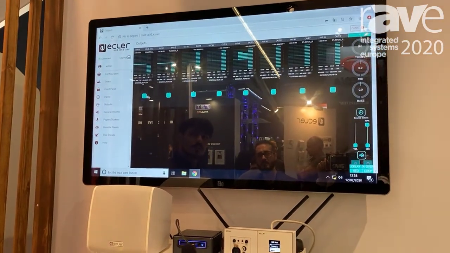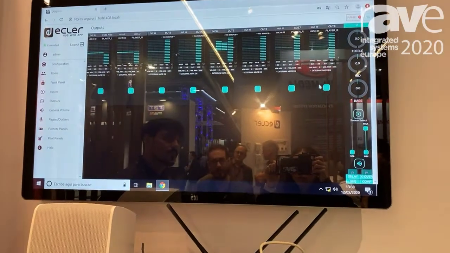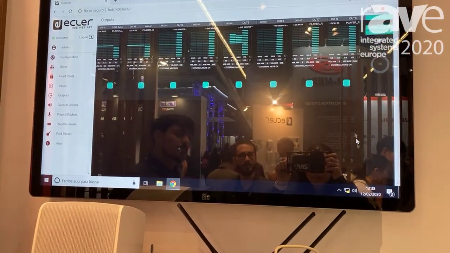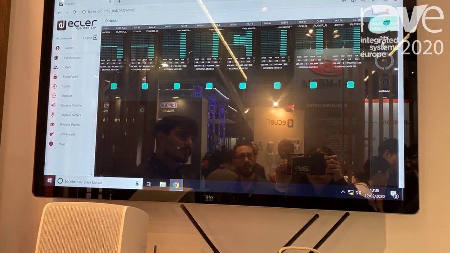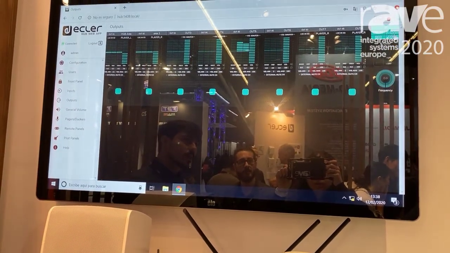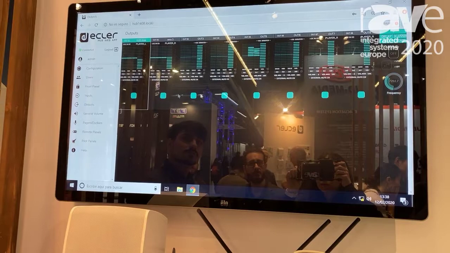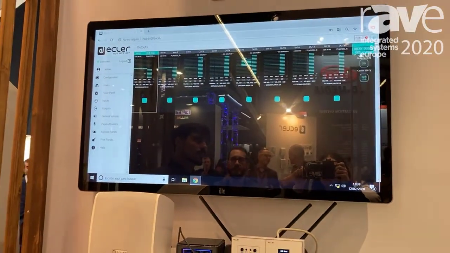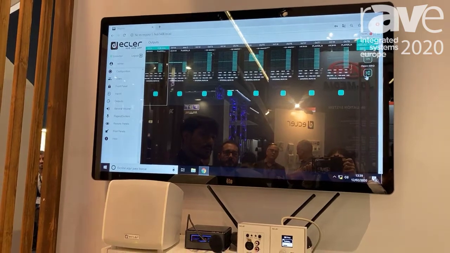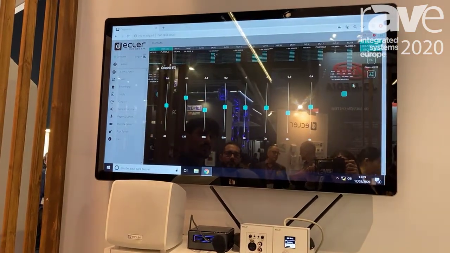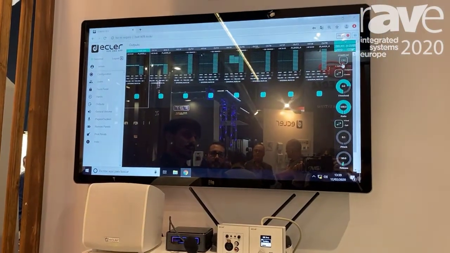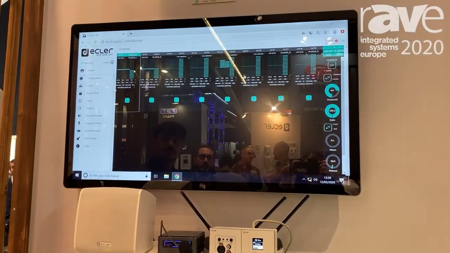For the outputs, we have 8 outputs, all of them with their own DSP. We have delays, crossover filters for like high-pass filter or low-pass filter. We also have a graphic equalizer for fine adjustment, and a compressor or limiter.